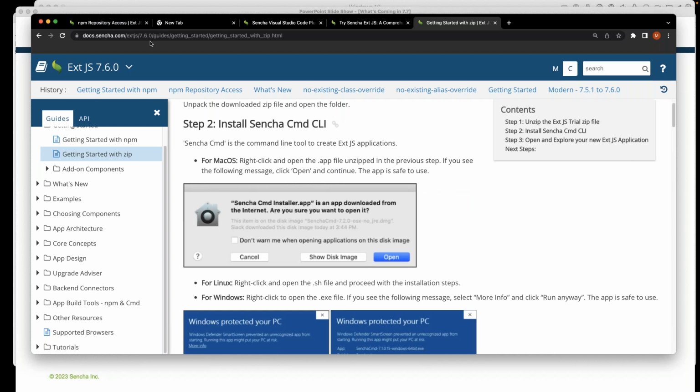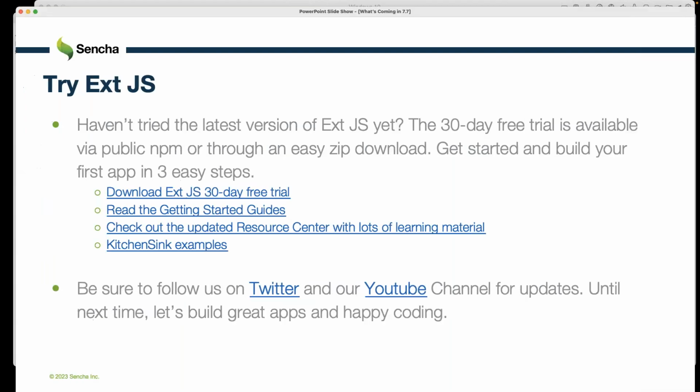As I said, as soon as 7.7 is released, the Getting Started Guide will reflect 7.7, and you'll be able to download the 7.7 environment. If you would rather get a quick head start, that is available to you. I would simply go over to the support portal, support.sencha.com, and you'd be able to download that.